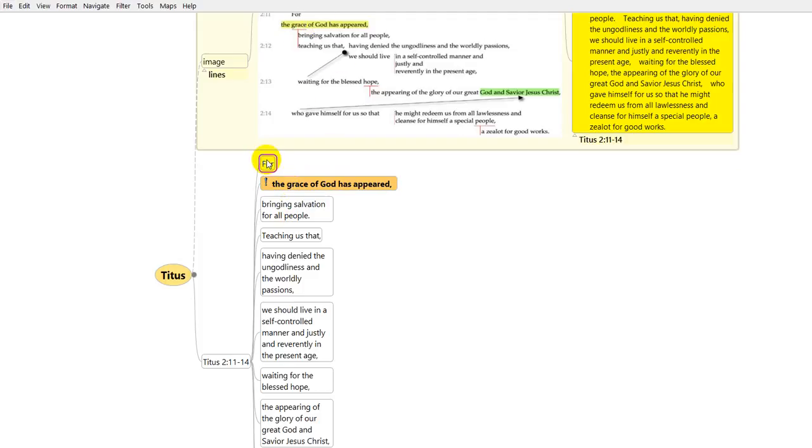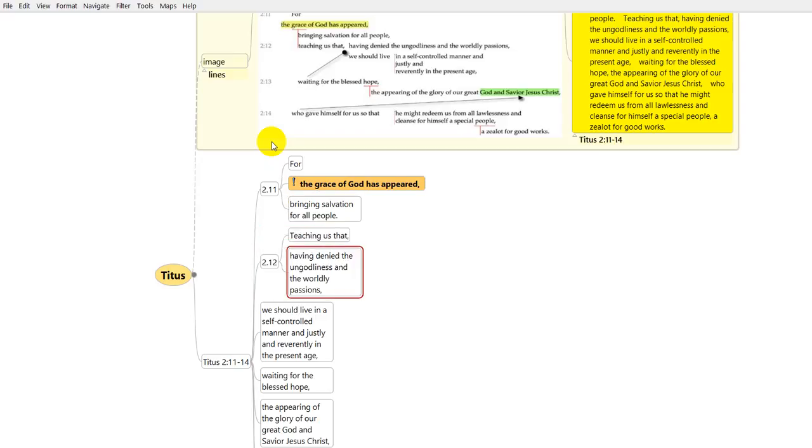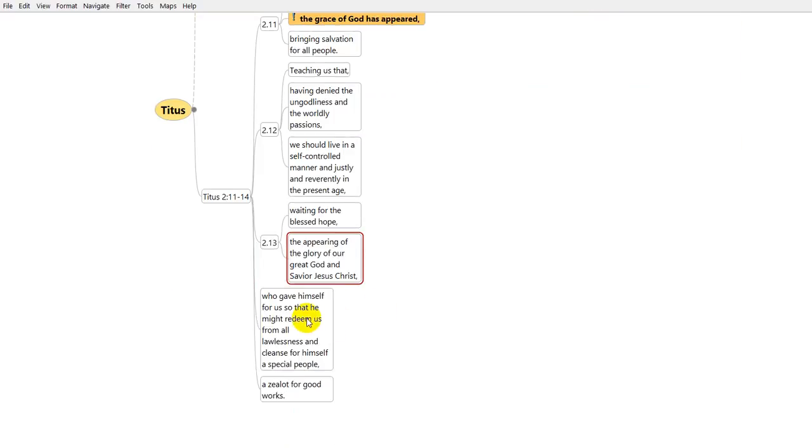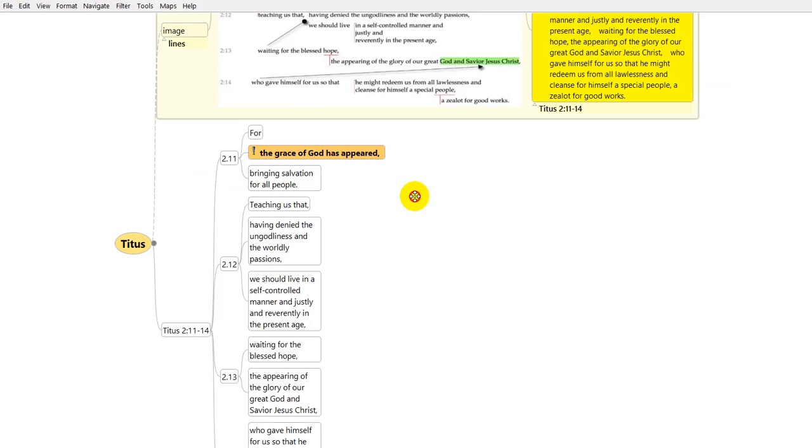Oh, and I should have put verse numbers. I should have done that before. So Shift Insert creates a new parent, and we'll put in 2:11. This goes there, this goes there. Teaching us is a new verse, 2:12. And this is another new verse, 2:13. Shift Insert 2:14. Okay, so now they're in verses.